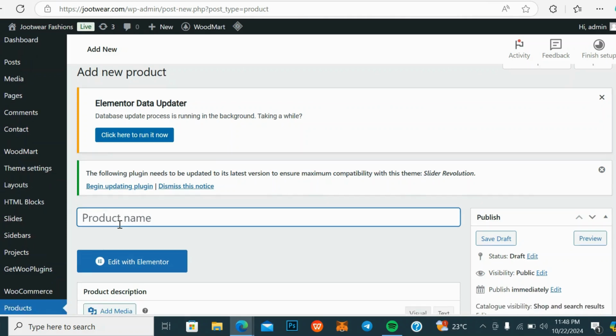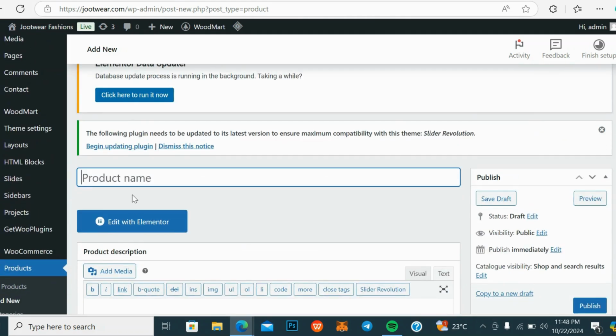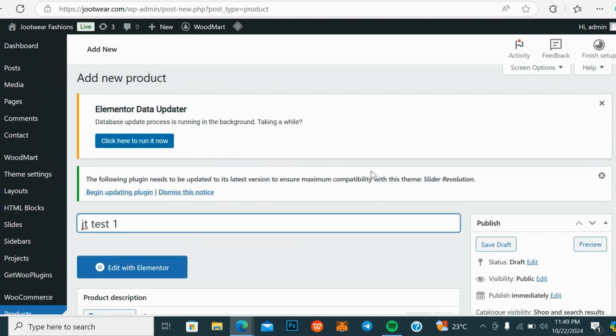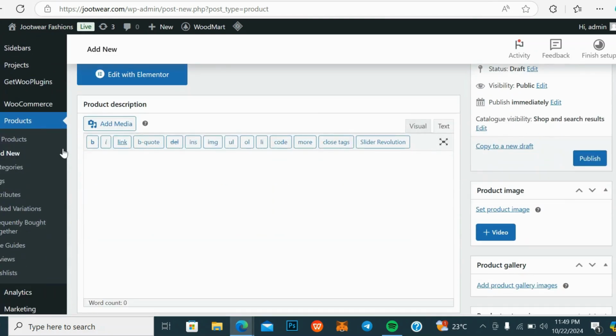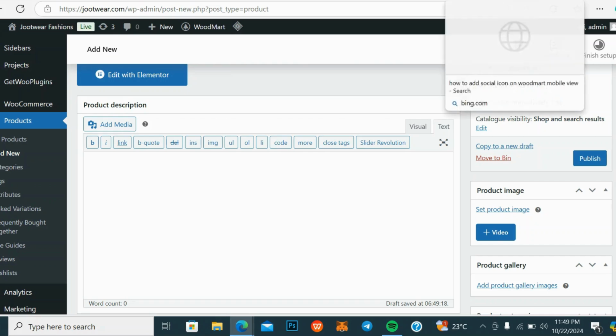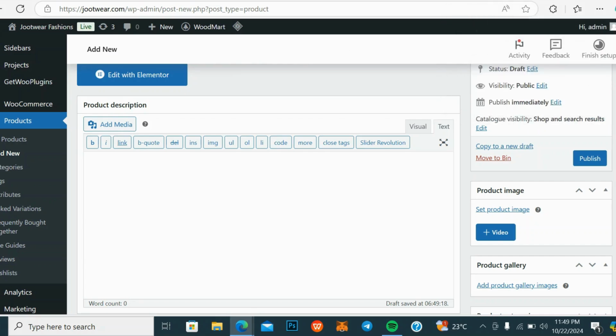Once you come here, you put in your product name. Let me say JT Text 1, right? Okay, you also have to write a product description. This is where you put your product description. So anything I put here right now is what is going to appear as my product description, right? So let me do it so that you see what I'm talking about.